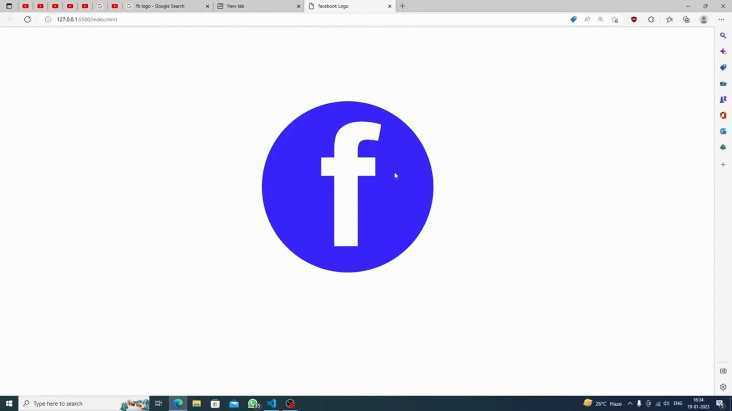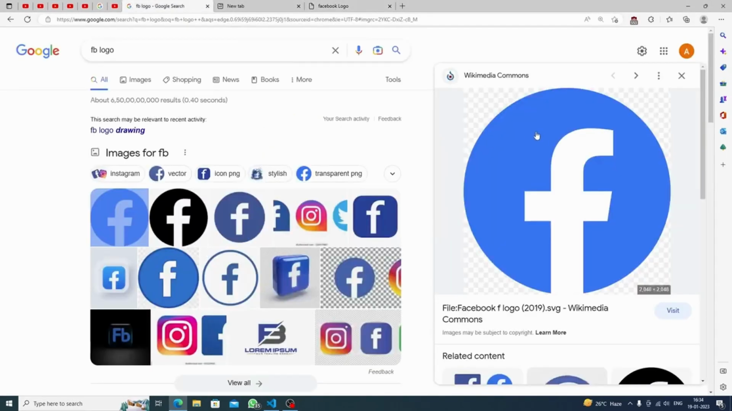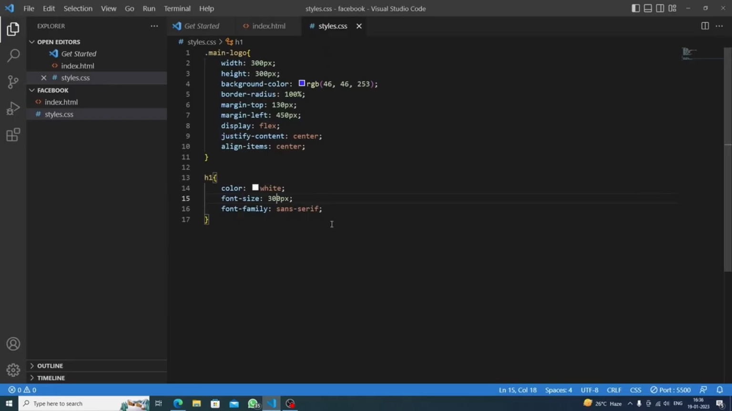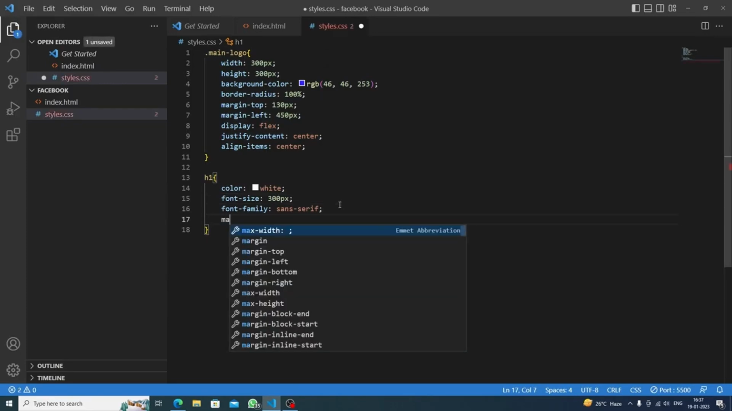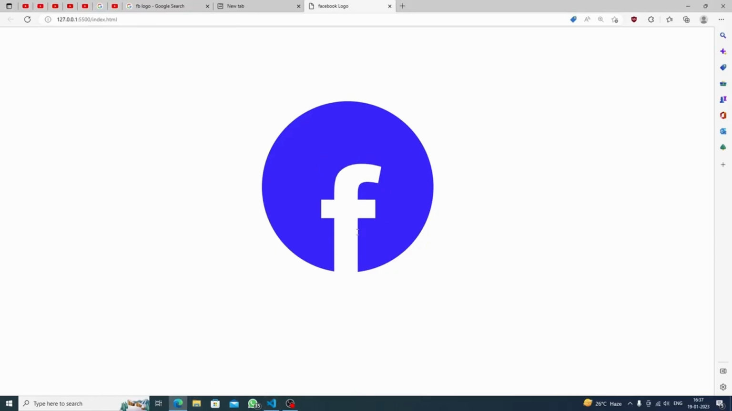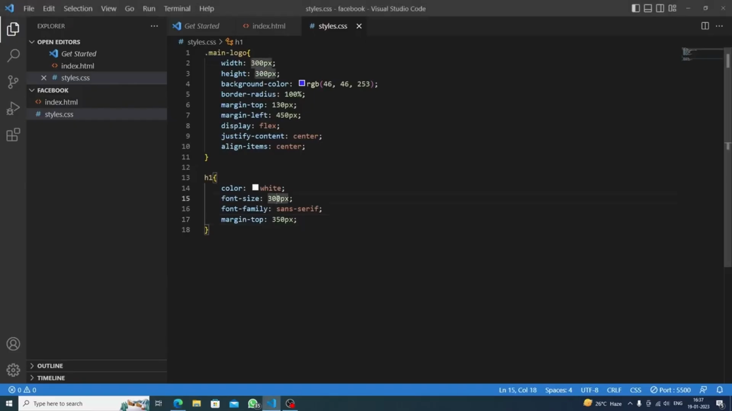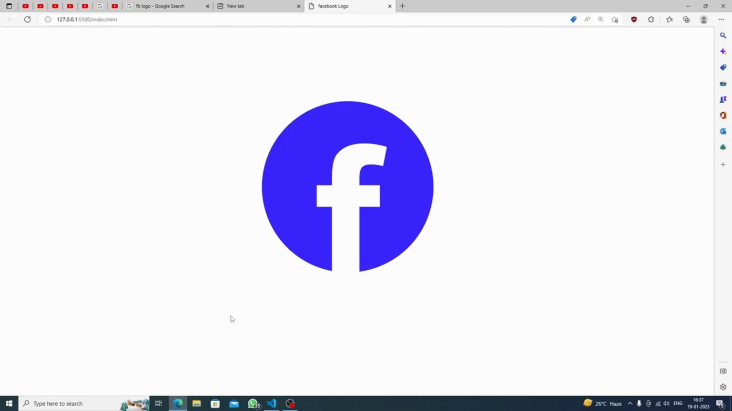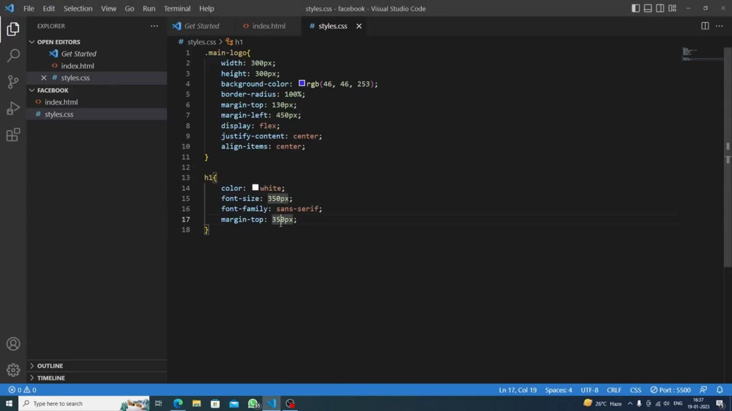So we have done the whole thing, but the main thing arrives that we need to leave some space here. Now we will do margin top. Okay, margin top would be, let's say, 350 pixels. Let's try. It is correct, but the font size is not what we want, so we will increase the font size for doing 350 pixels. I think it's okay, or we can do like 330 for margin top.